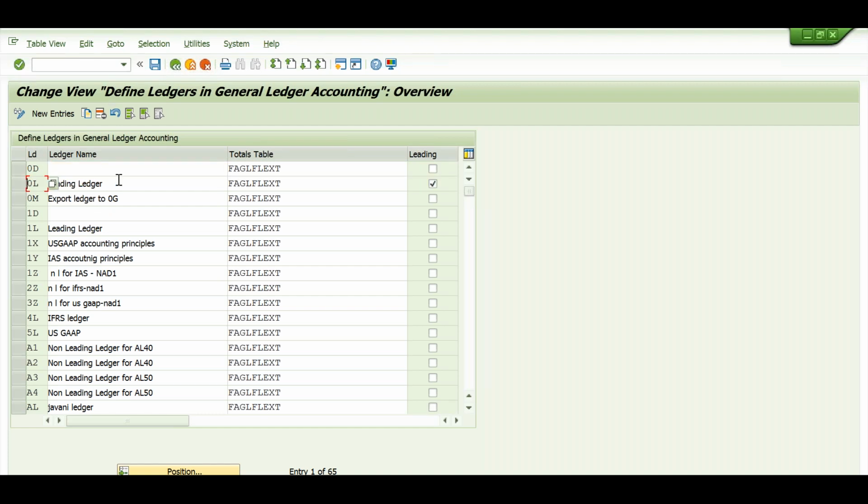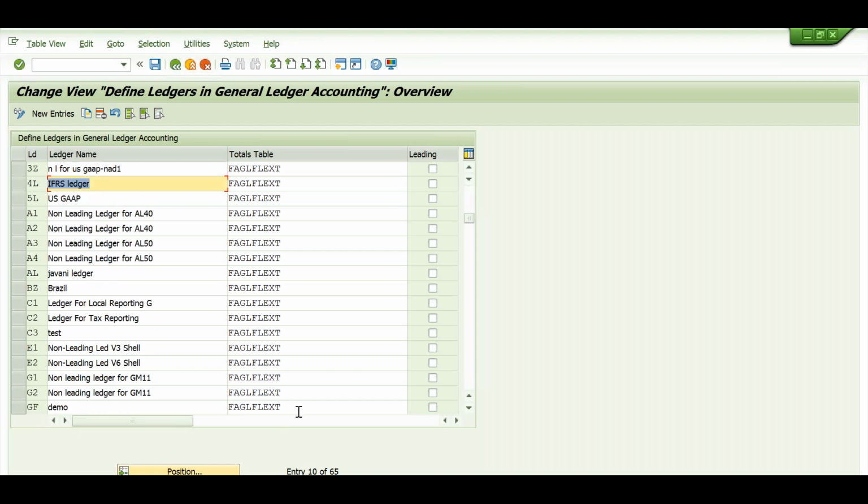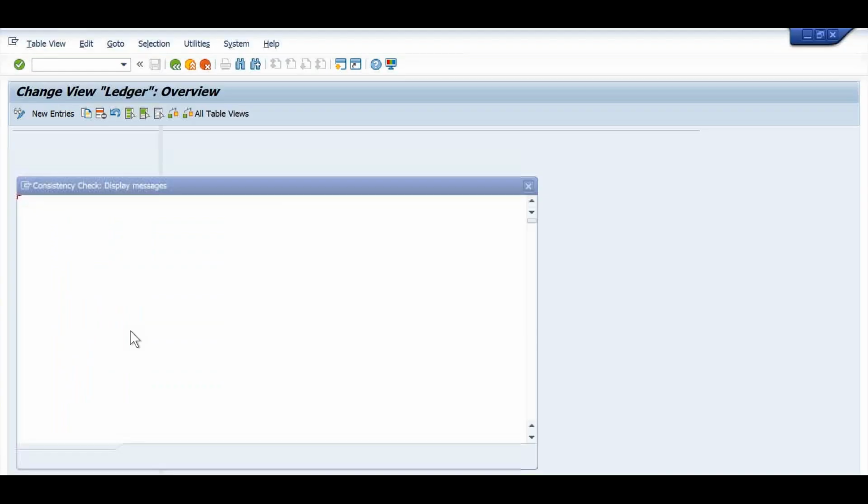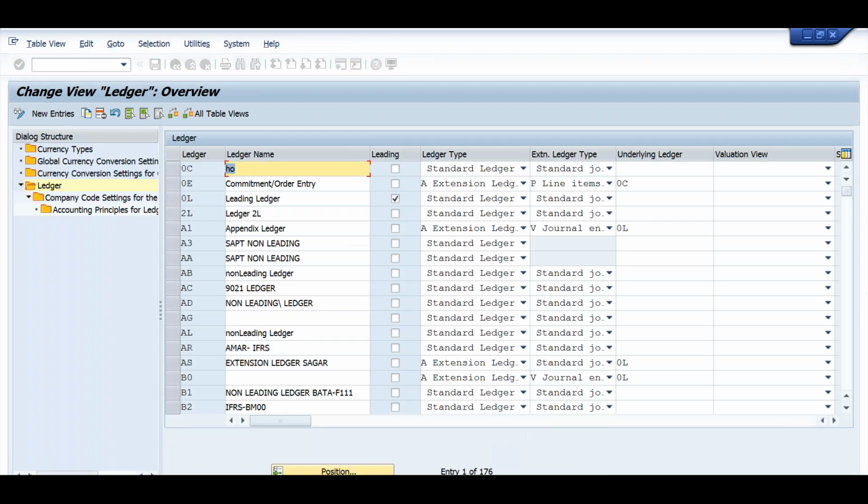Okay, apart from 0L, you will not have any other leading ledger. All are non-leading ledgers. You can define n number of non-leading ledgers. We don't have the extension ledger concept in ECC, but here in S4 you can define the ledger type, whether it is an extension ledger or a standard ledger. So what is a standard ledger?